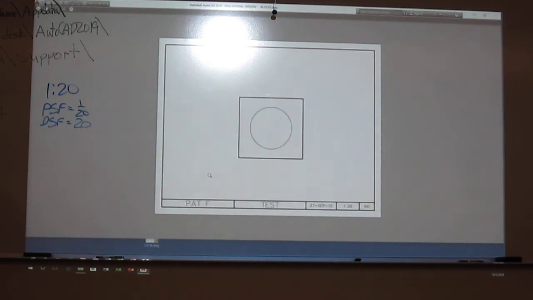Okay. Send it to the printer. You'll turn in this. One plot's all you get, and then I want the digital file also. And if you can't get the digital file to me, you're screwed. You'll get the digital file.